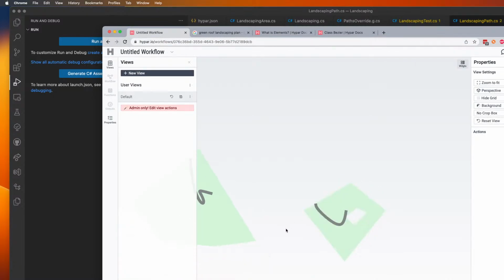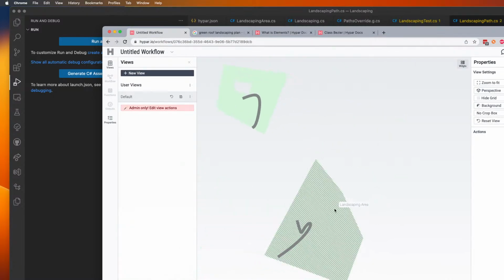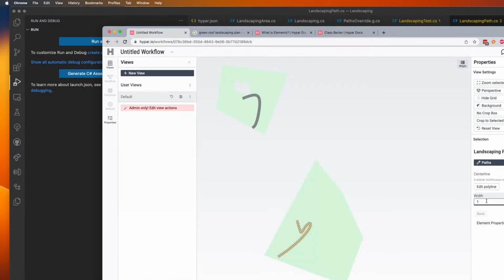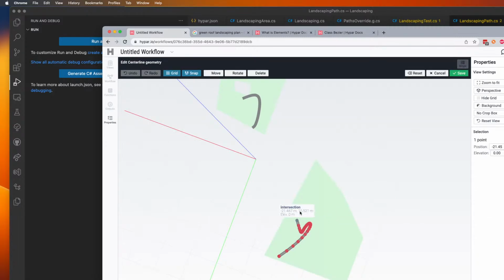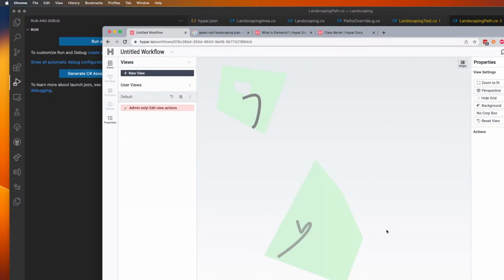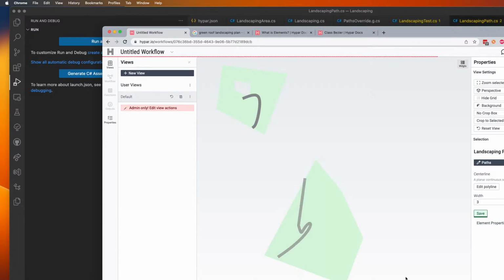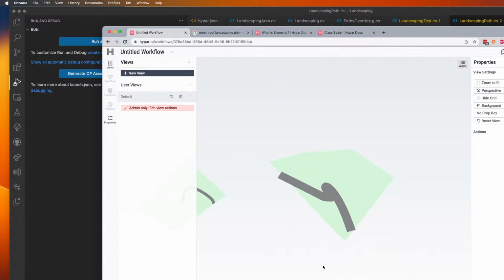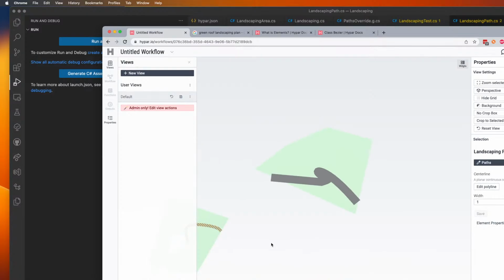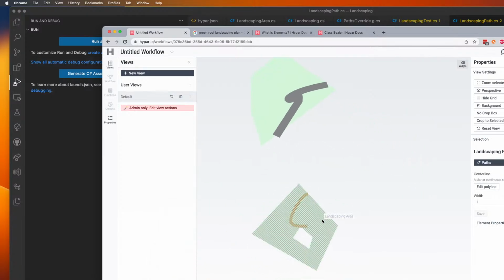Okay, they did get a little thinner there, which looks good. If I go in, I can still edit the boundary of this, so I can edit its shape and hit save, and it should change. And I can also edit its width. Let's make this a big old fat path. There it is. So I can start to make individual changes to the geometry here.